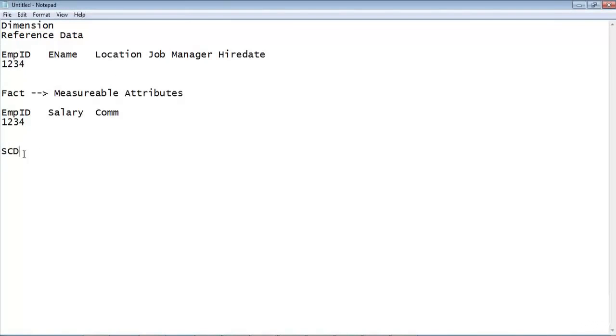Okay, now what is a slowly changing dimension? In short, it is called SCD. A slowly changing dimension is a dimension which changes over a period of time. What does it mean when we say over a period of time?